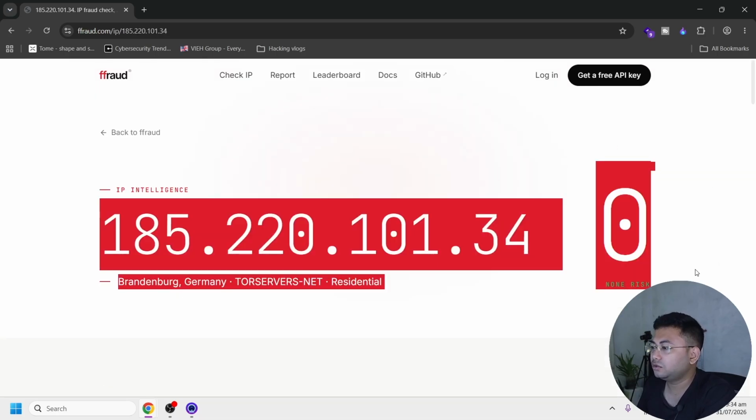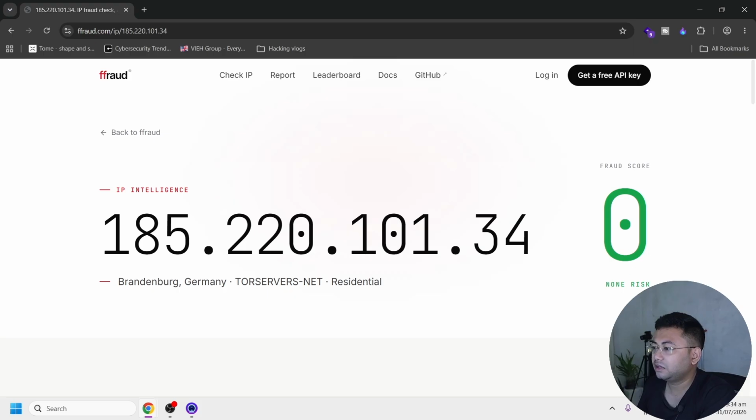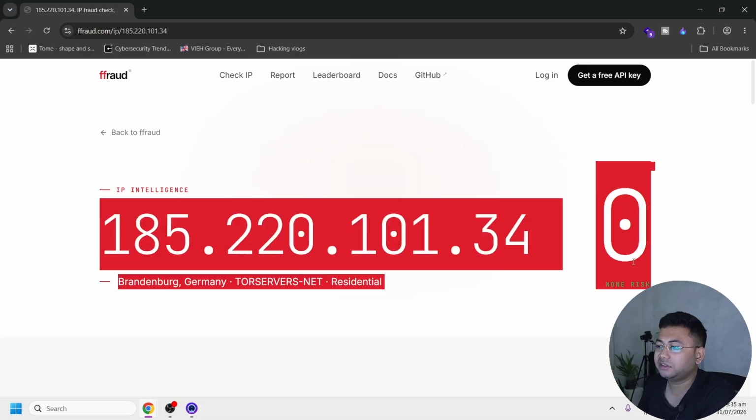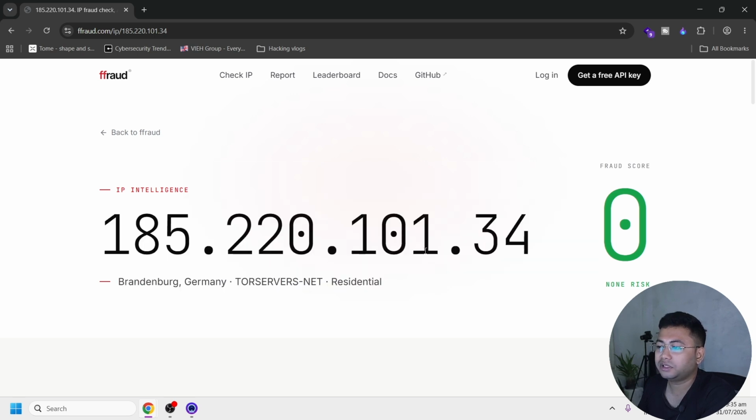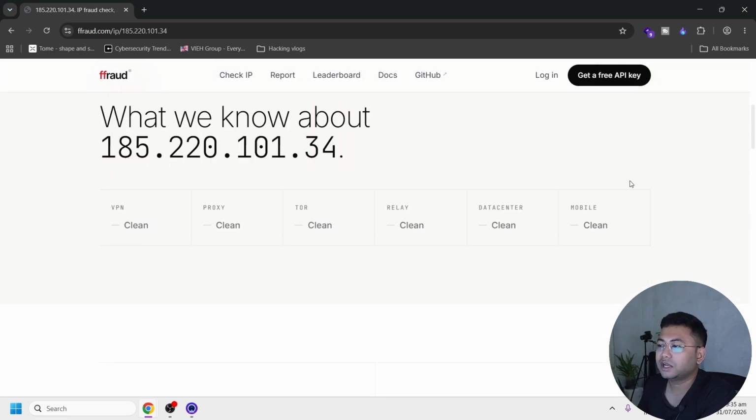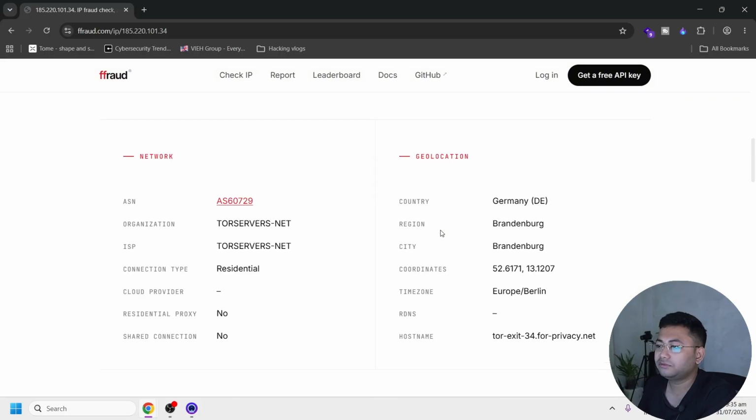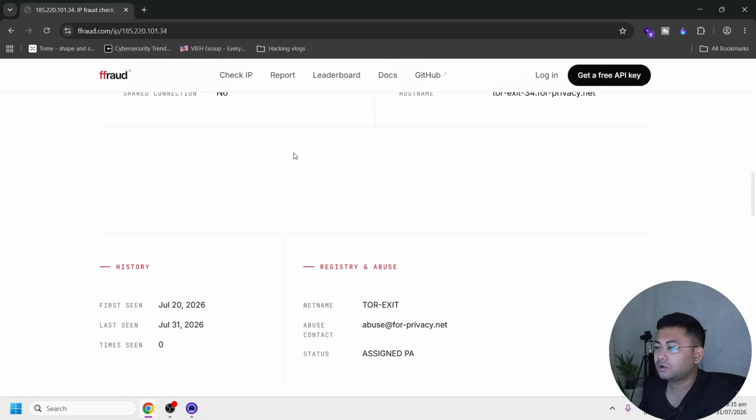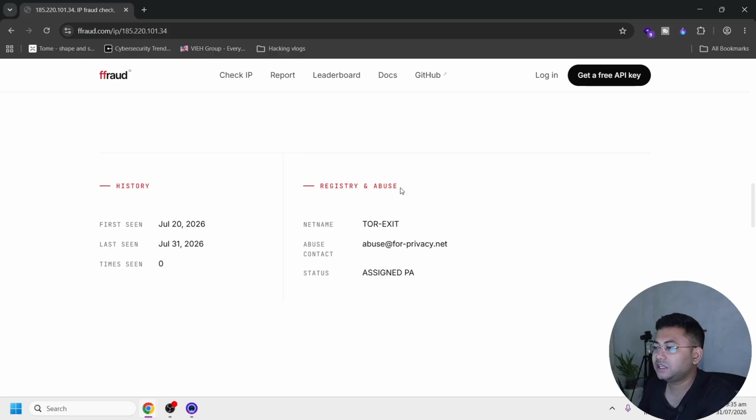So there is zero risk, right? There is no risk for this IP address. This is torserver.net, which is probably the ISP. This belongs to Germany, and Brandenburg is the location it belongs to. And this is a residential IP, which might be from a router or something. Again, the VPN and all that information you can get from here, and the network information. This is geolocation information that you can get from ipinfo.org as well. And the other registry and abuse.